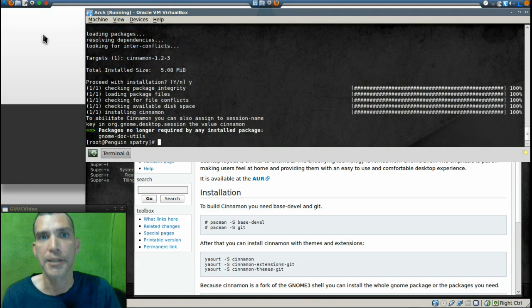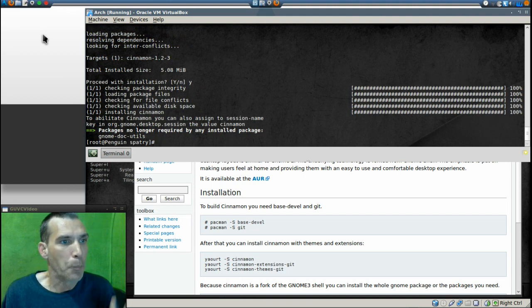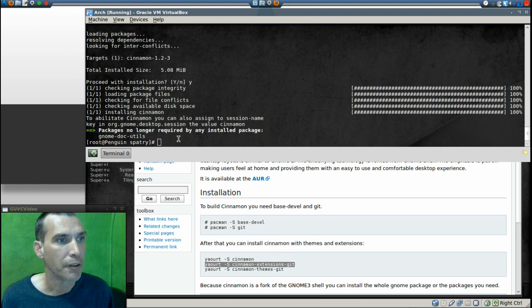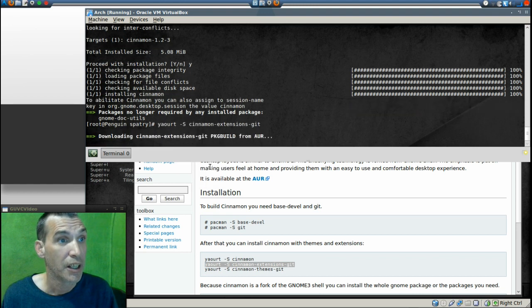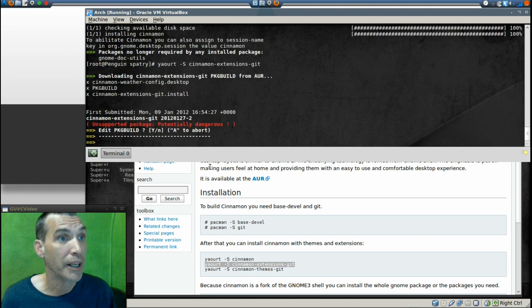Alright, I even had time to have lunch while I was waiting for all that to install. Okay, now, you may notice that a lot of GNOME 3 was installed with this, because, well, Cinnamon is a fork of GNOME 3. Alright, so now, if you want to get the extensions and the themes, you're going to need to install those too. So let me go ahead and right-click copy, and right-click paste these lines in here and install them. The extensions are pretty quick.